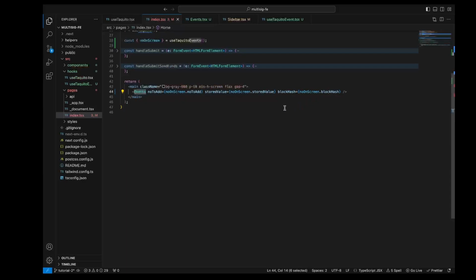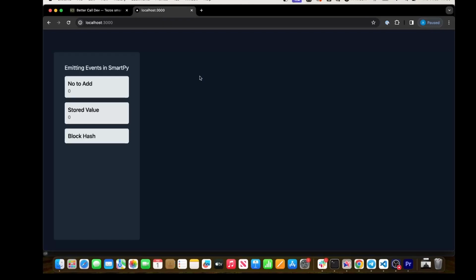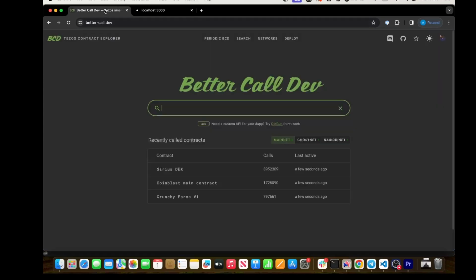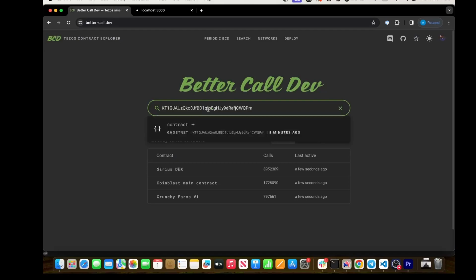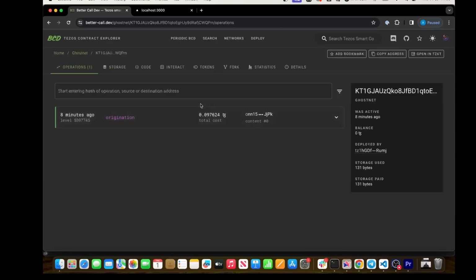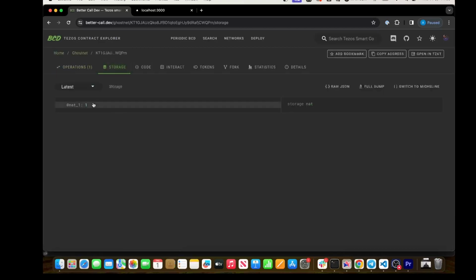Now let's look at what this looks like on our front end. If I go to the front end of my application, we can see number to add, stored value, and block hash, which are basically the three values that we're trying to get out of the event that is being emitted by the smart contract. To change these values, I'm going to go to Better Call Dev, again, our smart contract explorer for Tezos, and I'm going to paste our contract that we originated a few minutes ago. If I go to storage, you can see that the value that we have here is 1. Remember that while we were deploying our smart contract, we initialized the storage with the value of 1.